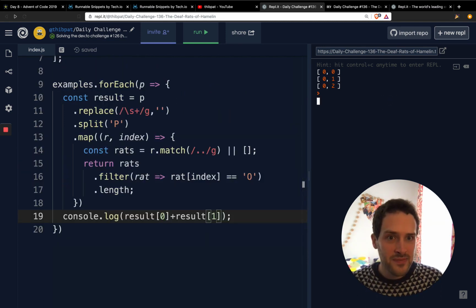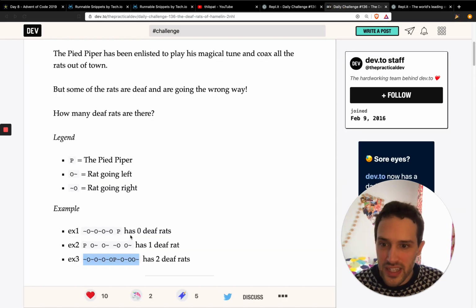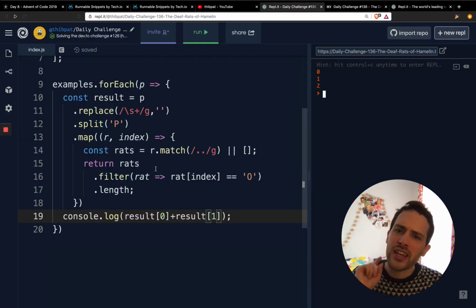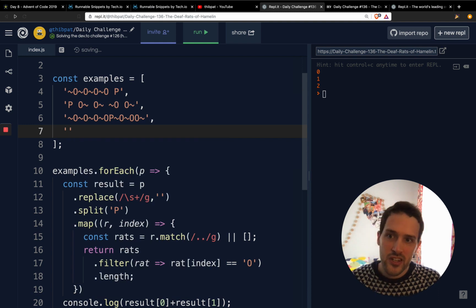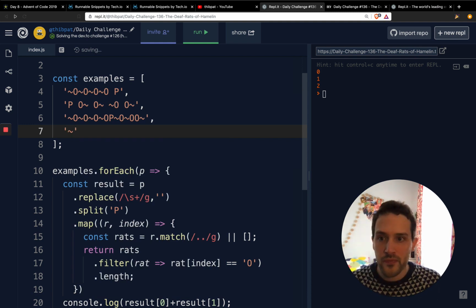Now let's run that again. So we have 0, 1, and 2, and 0, 1, and 2 is exactly the answer that was expected. I think we can take this a little bit further and add a couple more examples, because this is not really a unit test. We want to really unit test, and this should make it even better.